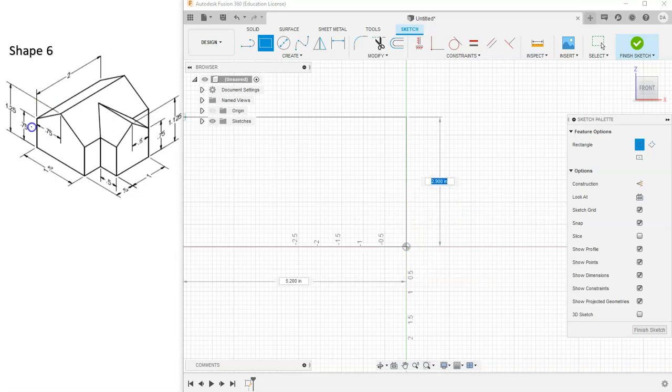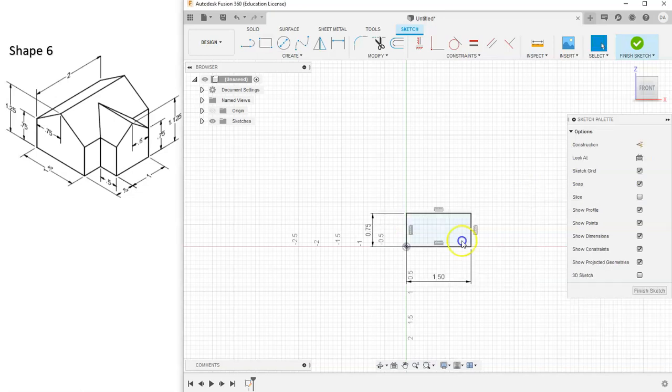It looks like the rectangle part of this shape has a height of 0.75 and a width of 1.5. So I'll type in 0.75 for my height, hit tab on my keyboard, and type in 1.5 for my width. And we have this fully constrained rectangle. Then I want to grab my line tool and add the triangle on top. That's pretty simple. You just draw a triangle.